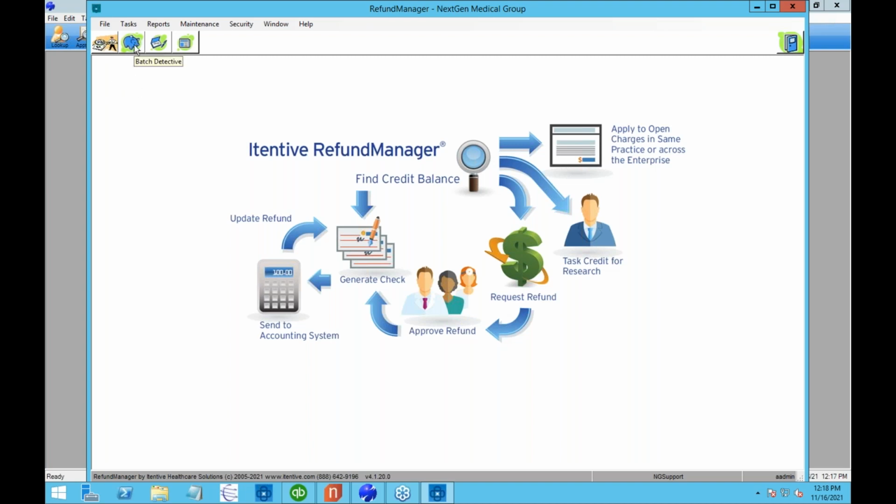The second module we're going to cover is the Batch Detective. The Batch Detective will find batches in NextGen which contain one or more refund transactions that need to be exported out to your accounting system. We support about 18 different accounting systems and bank files. We're always growing that number as we run into clients that are using systems we are encountering for the first time.